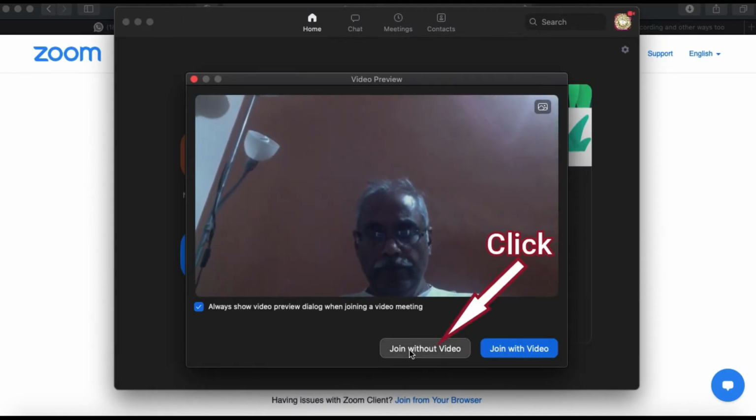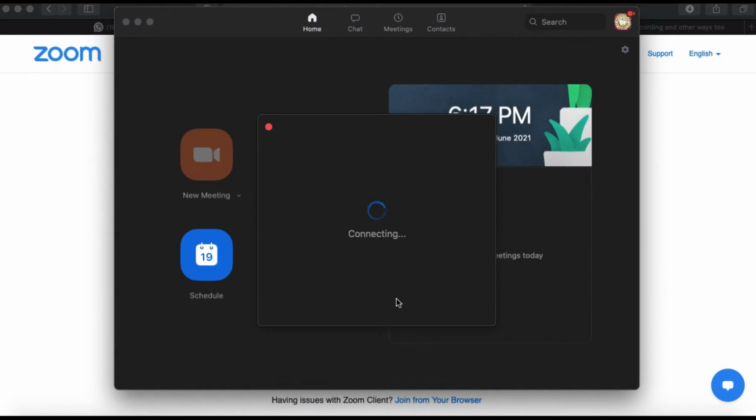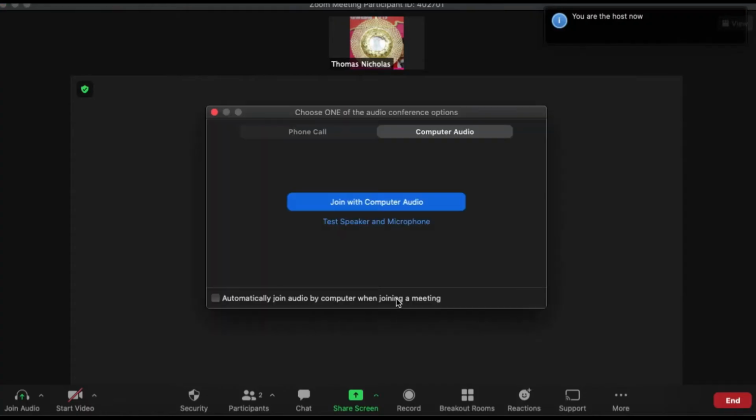You always join without the video. You press that. Now you have an option, you have to join the computer audio.